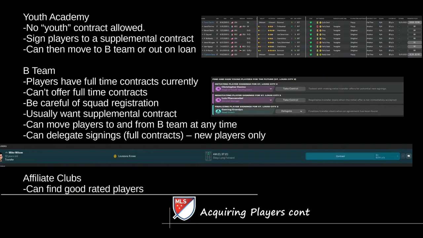All right. Another way you can get players, other than transfers and loans, which I didn't feel the need to cover because it works exactly the same in MLS as it does in the rest of the world, other than contracts and stuff like that, which I've already covered, is your affiliate clubs. Now, when you first start out in St. Louis or an expansion team, you're not going to have any affiliate clubs. And it's going to take a lot of arguing with them to get some, but it's possible.